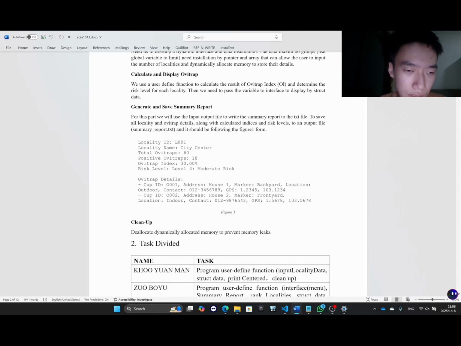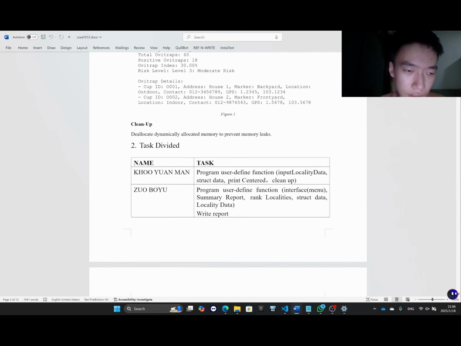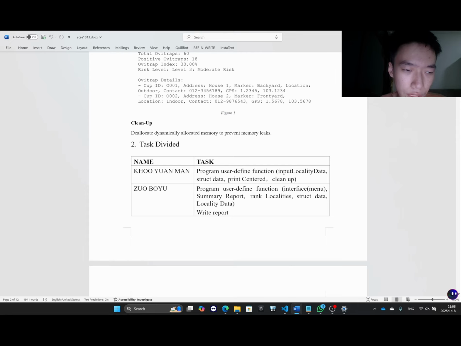For generating and saving the summary report, according to figure 1, we use the output file to output the summary report txt. And the last part is to deallocate the dynamically allocated memory to prevent memory leaks.